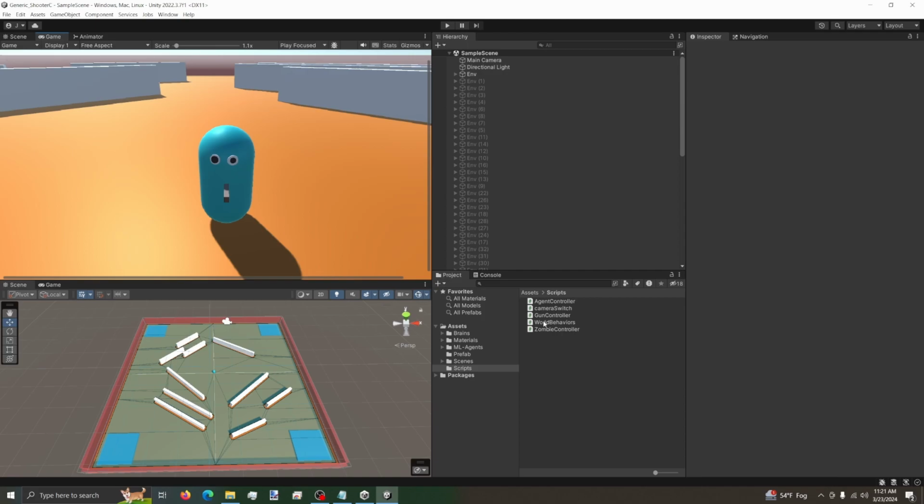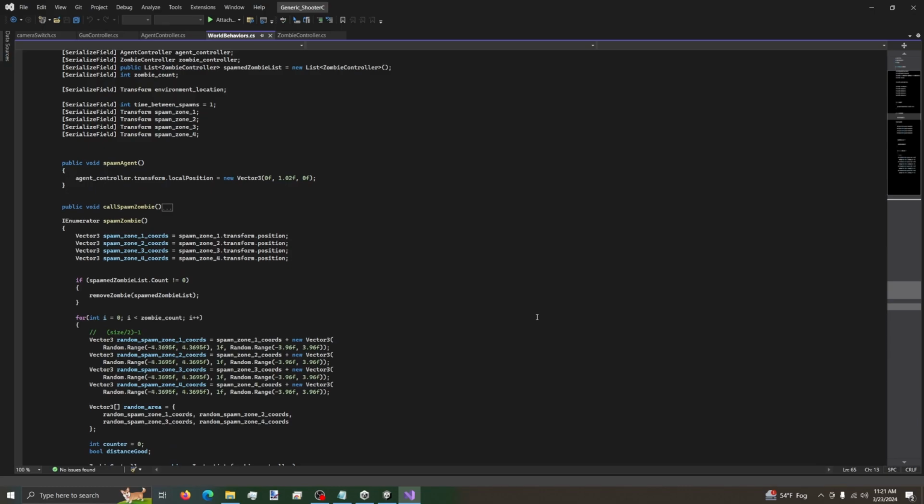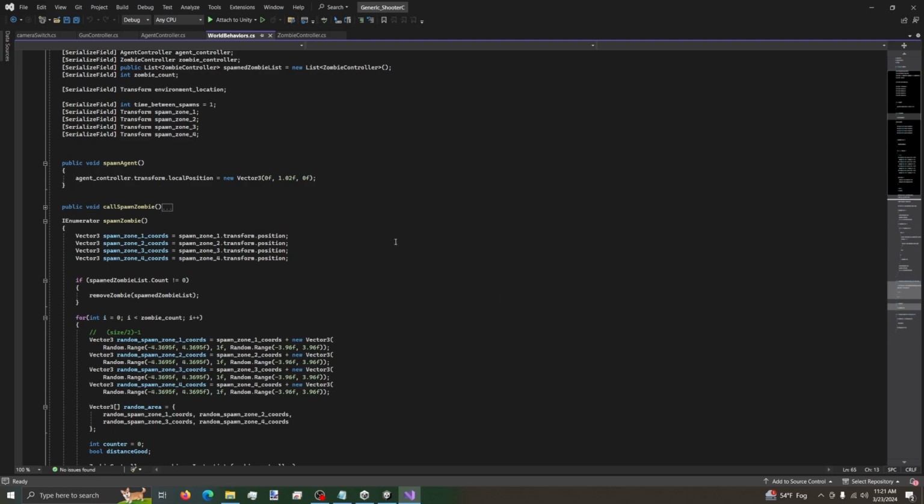Let's go ahead and jump into, let me see, world behaviors. In fact, this should open up all the scripts because I have them all open in Visual Studio. I made a couple little changes. I think some of them aren't necessary and don't really do anything, and one fixes the issue. But this is what I've gone with so far.